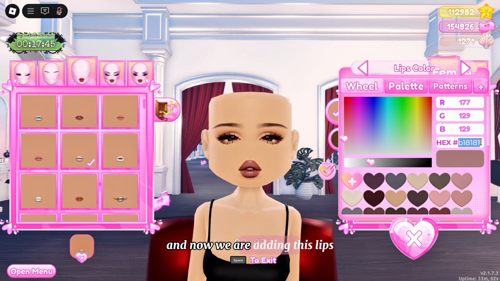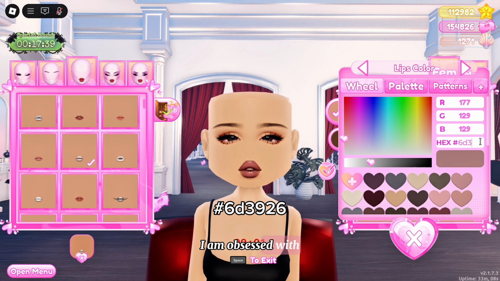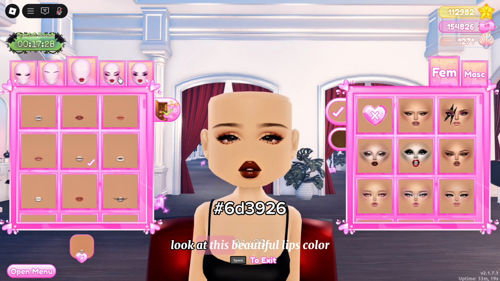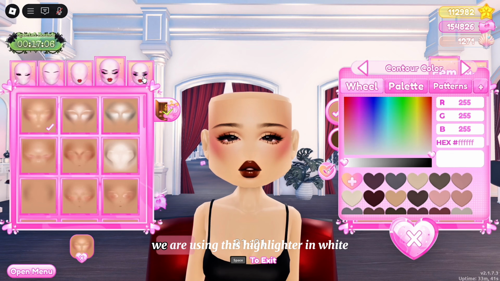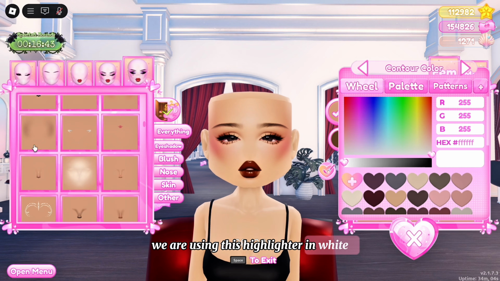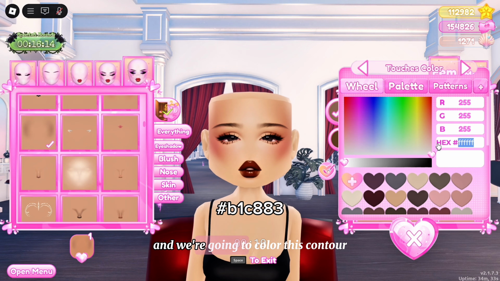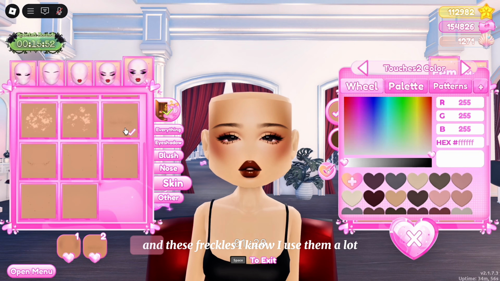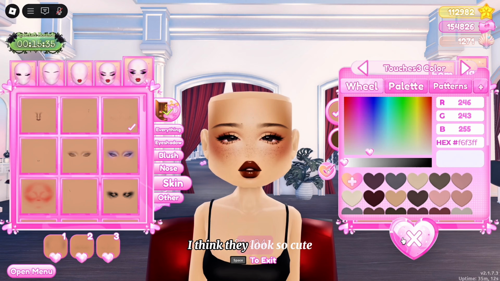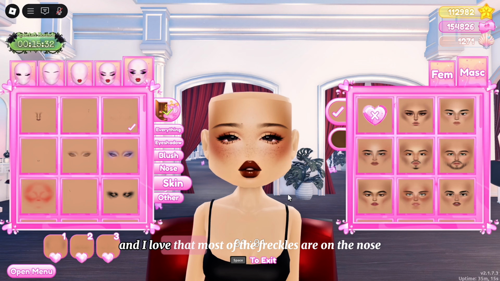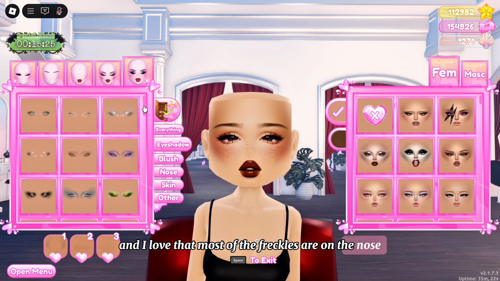And now we are adding these lips I am obsessed with. Look at this beautiful lips color, I absolutely love it. We are using this highlighter in white. And we're going to color this contour in a greenish tone to make it look warmer. And these freckles, I know I use them a lot. Now we are going to the masculine section, and we are going to add these freckles right here. I think they look so cute, and I love that most of the freckles are on the nose.